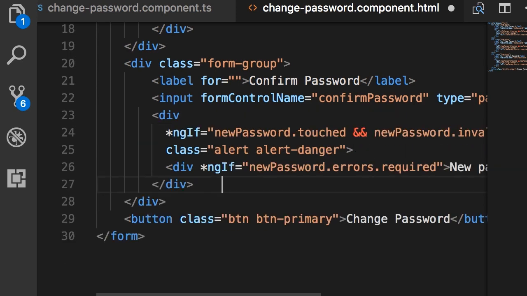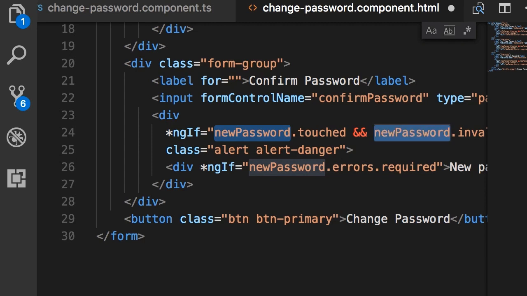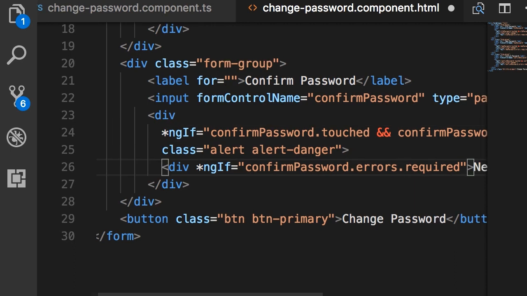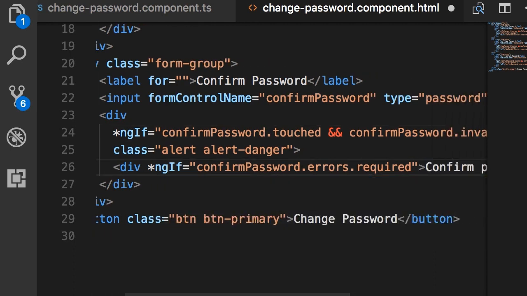Here it is. One more time, multi-cursor editing. So Command and D, one more time, and change this to confirm password. Escape, beautiful. And finally, confirm password is required. Now let's test the application up to this point.